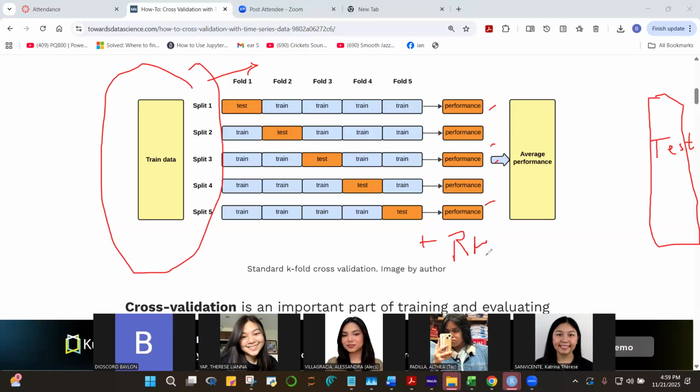So for a 5-fold cross-validation, you're actually generating 5 RMSEs, where the last RMSE is now the final one because it's based on the overall test. Okay, but the other RMSEs here are helpful in coming up with the final model.